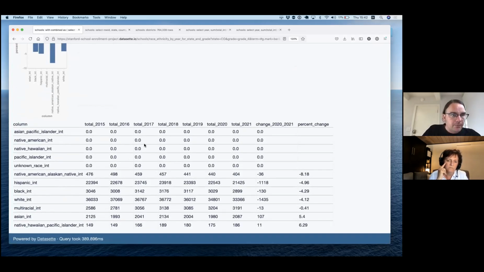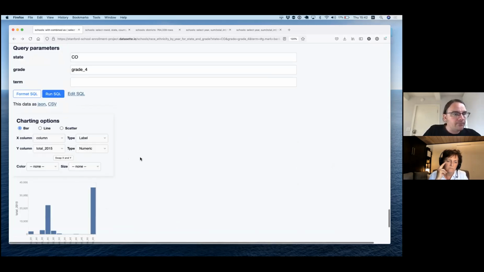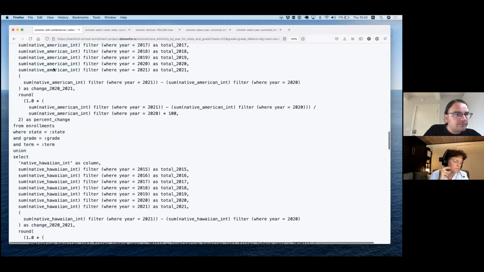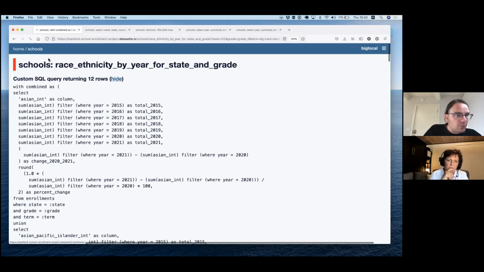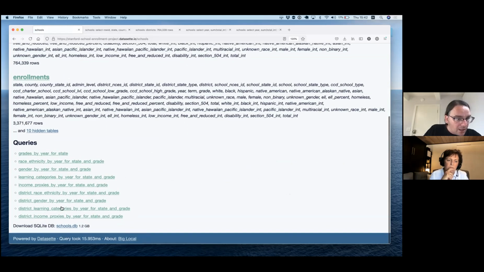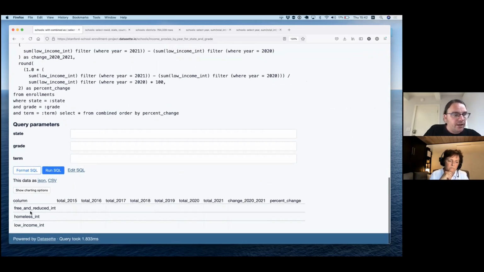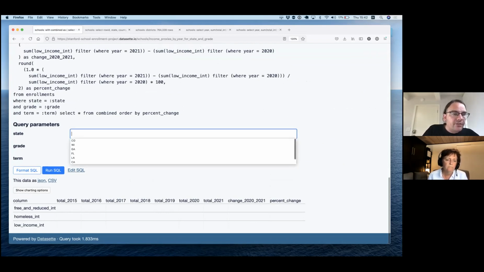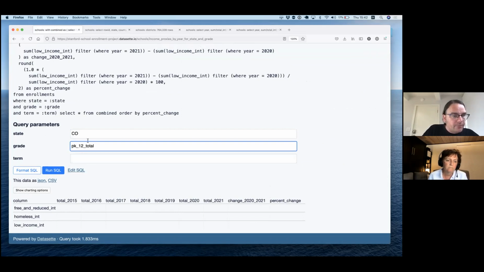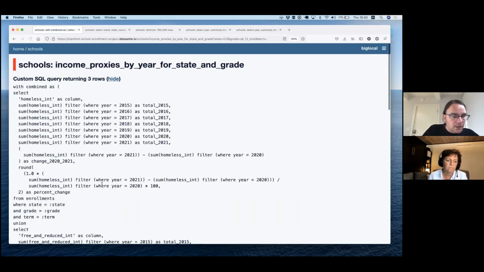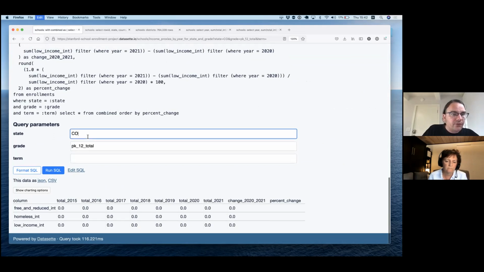We have a very similar query for gender, reported gender groups, and one for reported economic groups as well. We call those income proxies. Income proxies are things like free and reduced meal plan, people reported homeless, and reported low income. Let's see if we've got these for Colorado for PK-12 total. Oh, we don't have those for Colorado.